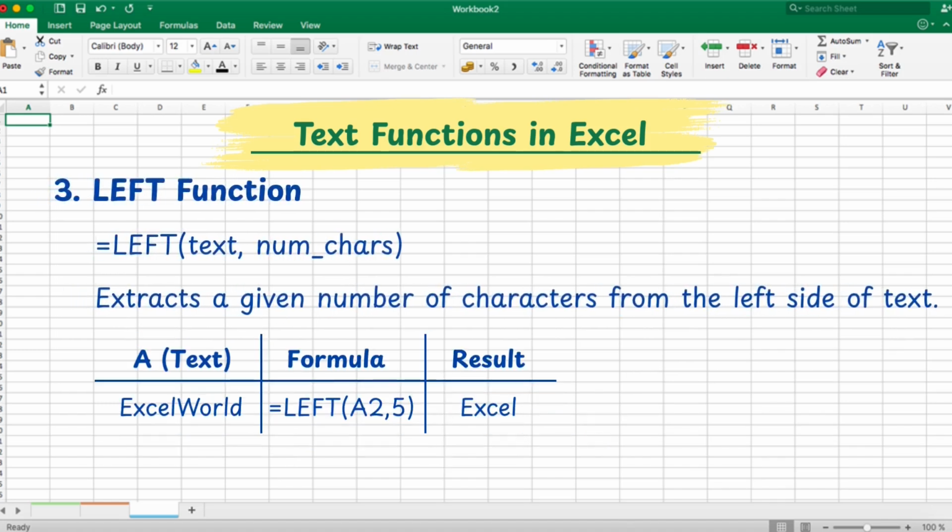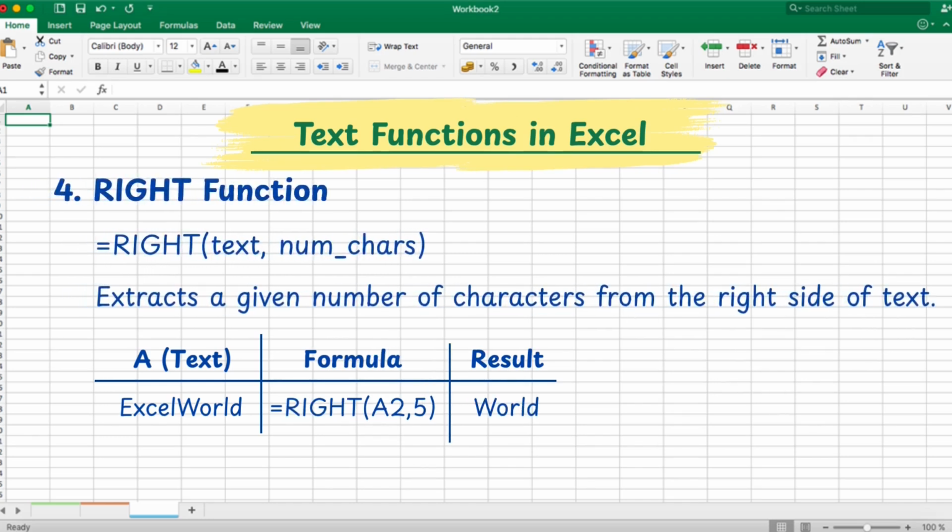Next is the LEFT function. It extracts a given number of characters from the left side of the text. The formula is LEFT(text, num_chars). Consider this table. For this table the result is Excel. You can get that, right? LEFT is often used to extract codes, initials or parts of IDs. Next is the RIGHT function. The formula should be RIGHT(text, num_chars). This RIGHT function extracts a given number of characters from the right side of the text.